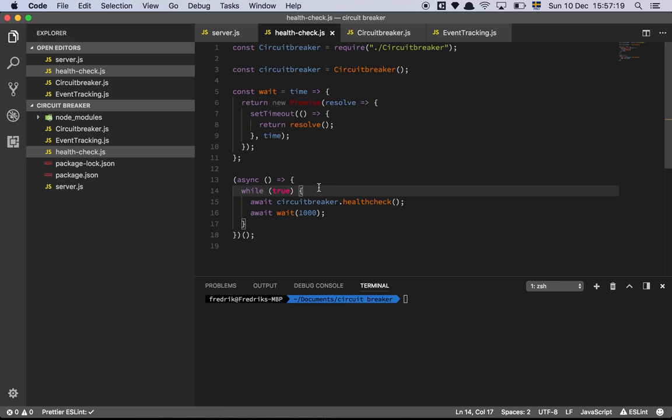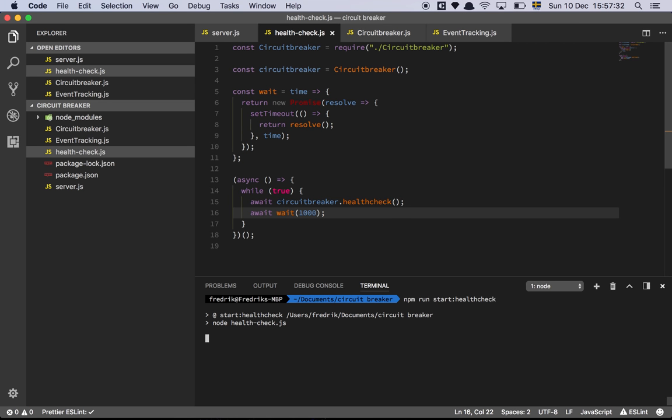And then we have a while loop that is going to run forever, and the circuit breaker is going to call the health check function, which is going to do the request to the health check, and then it's going to wait for a second. So let's run this. Let's run the health check.